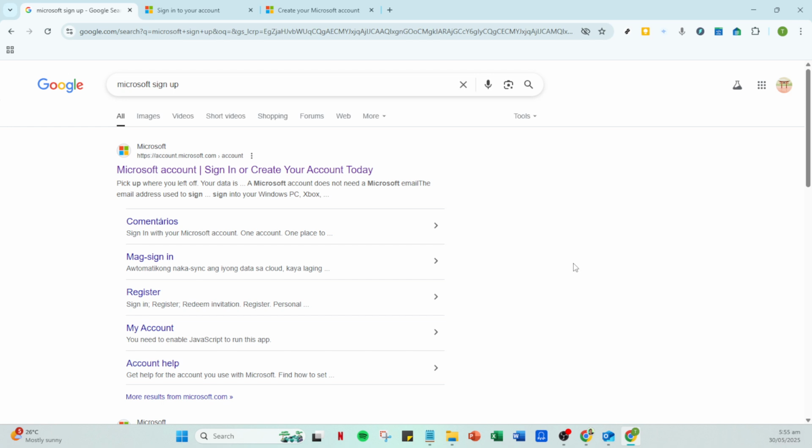First, open your preferred web browser and navigate to the Microsoft website. You can simply type in microsoft.com into the address bar and hit enter. Once the page loads, take a look around and find the sign in button. You'll usually find it in the top right corner of the page. Go ahead and click on it.